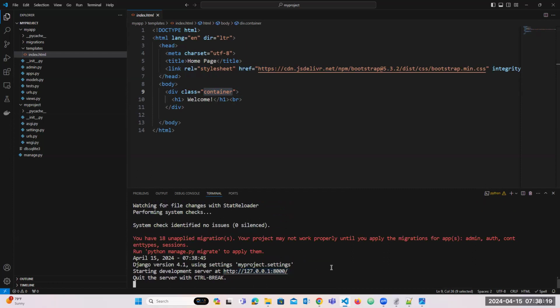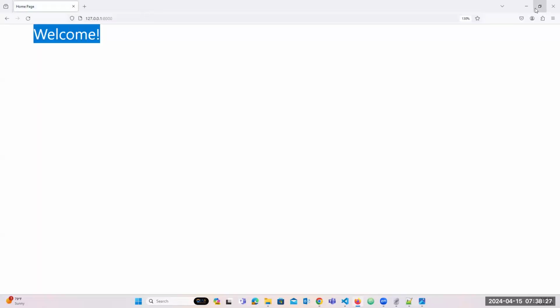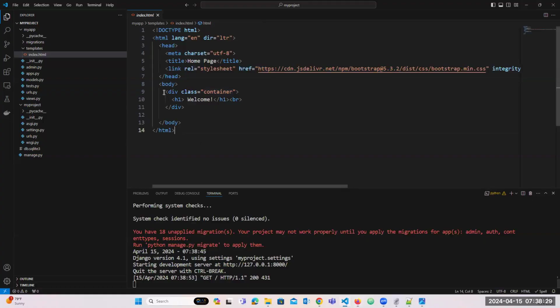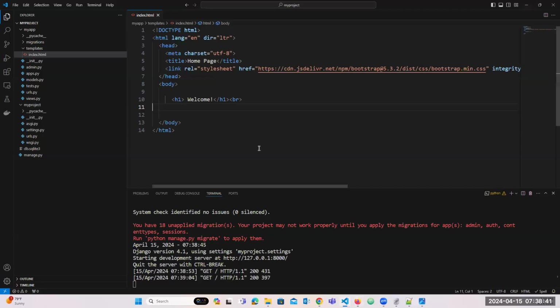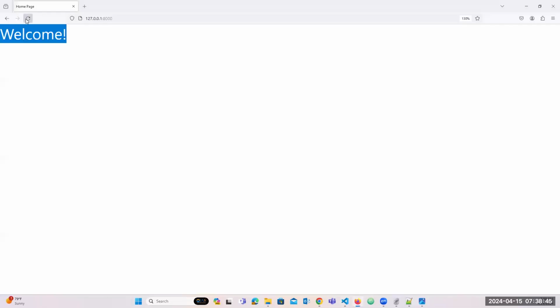I will open this in the Firefox browser and run it, just welcome. If I'm not using Bootstrap, it is shown in the normal way, but when I'm using Bootstrap, it is formatting things. Things are formatted here.